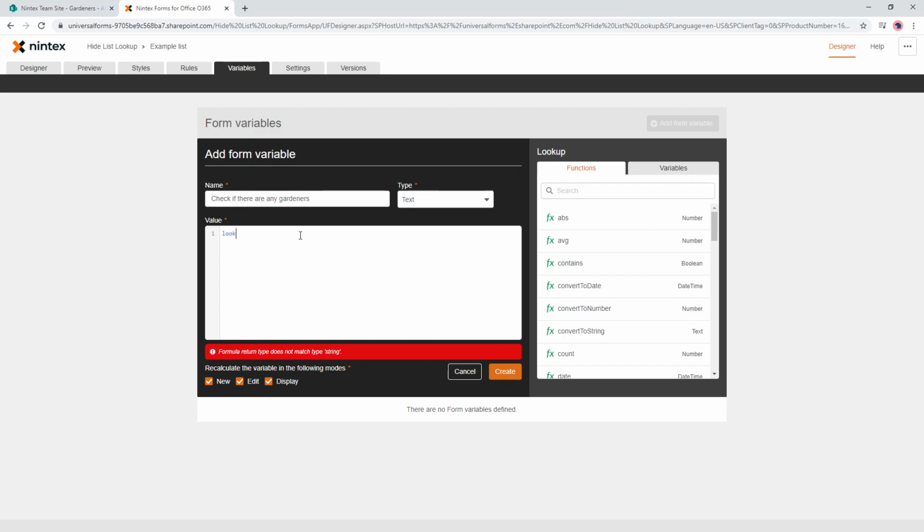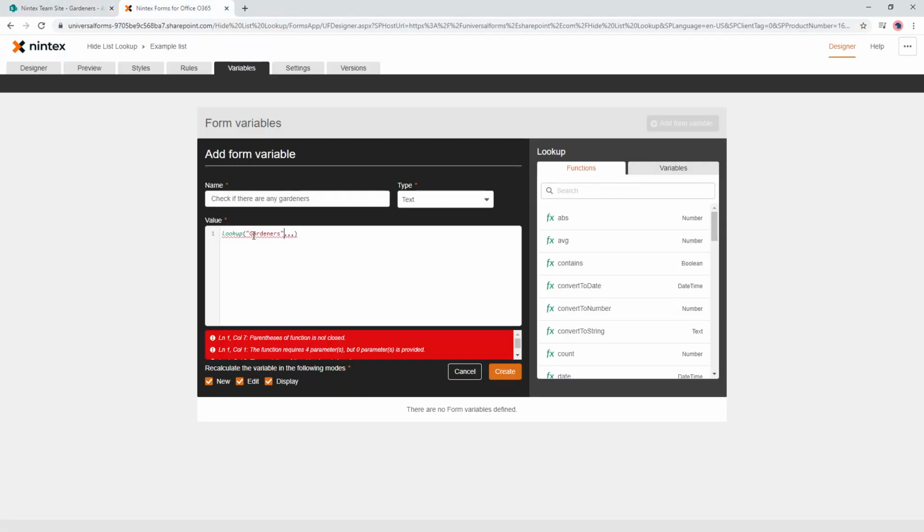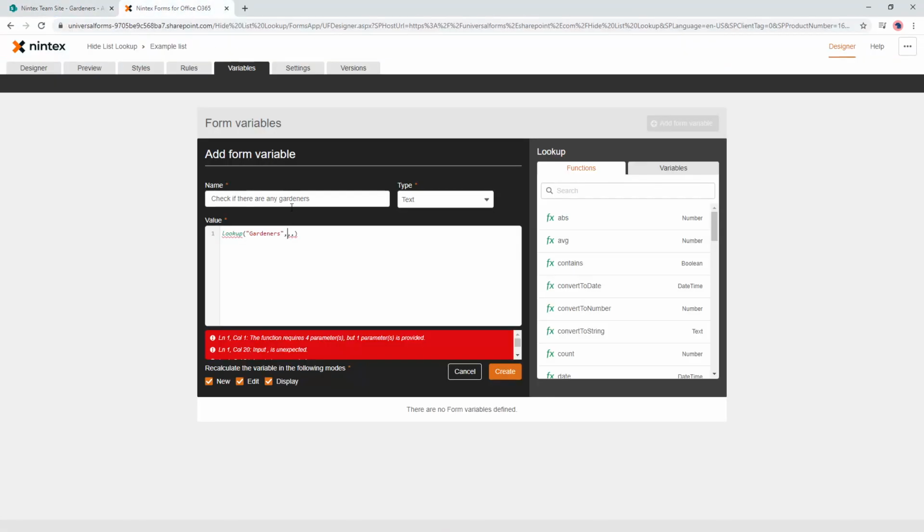But I reckon they're doing a lookup function, and so the first thing you need is the name of the list. So you come to here and you go, well, the name of the list is gardeners. And then you need the column you want to filter on. So you're going to say state. And then what value are we passing in? What field are we matching on? It's the state control that we've got on our form. And then finally, what do we want back? Title would be fine. It's just anything. We're just checking to see if there are any gardeners in that state.